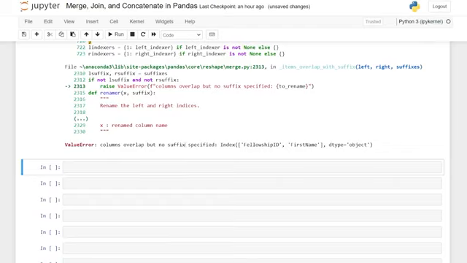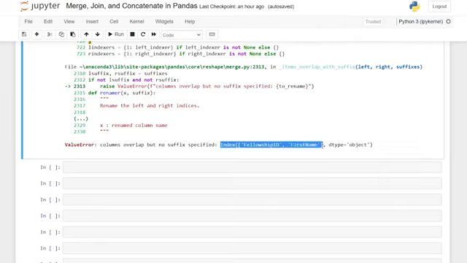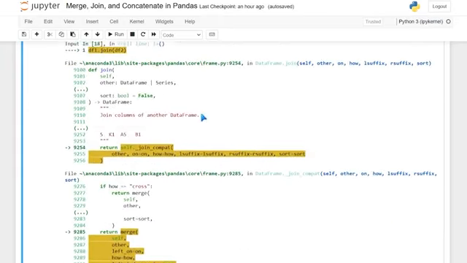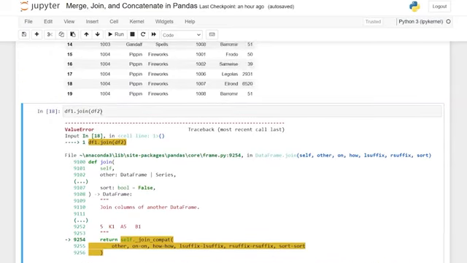It says the columns overlap, but no suffix was specified. So it's telling us that it's trying to use the fellowship ID and the first name, just like the merge did, except it's not able to distinguish which is which. And so we need to go in there and kind of help it out a little bit. Again, a little bit more hands-on than the merge, but let's see what we can do to make this work.